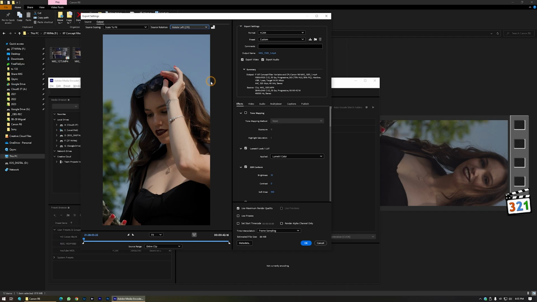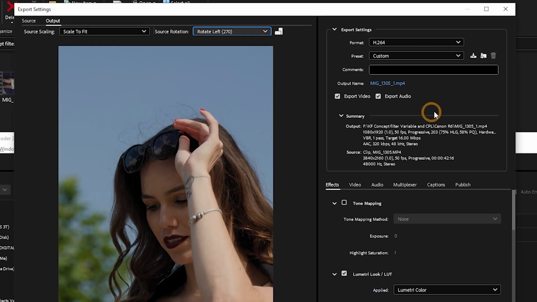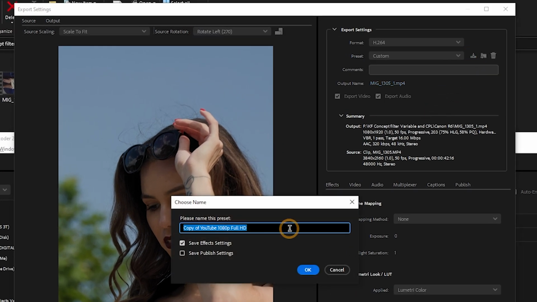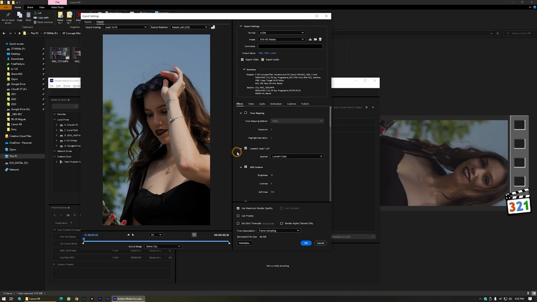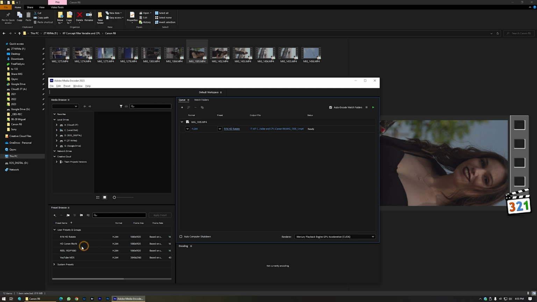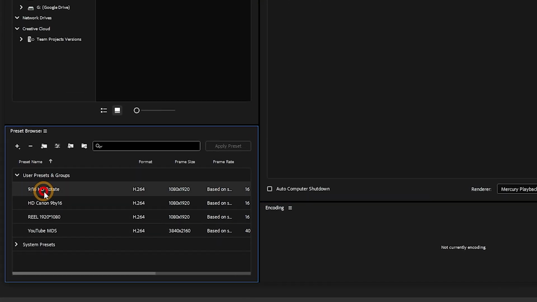Now that the preset is done, let's save it. So we're going to press here. 90 rotate. Okay. There you go. And let's press OK. As you can see now in user presets, here it is.